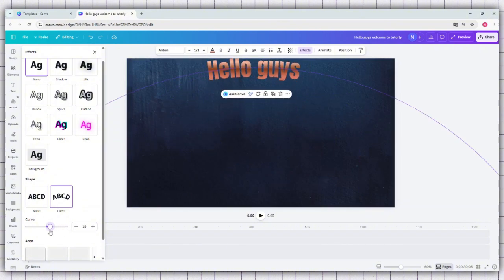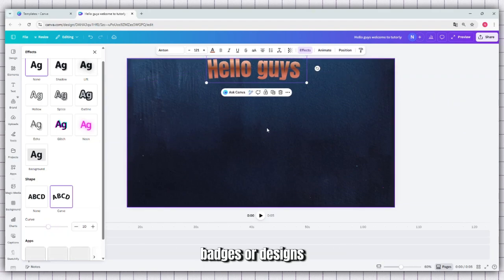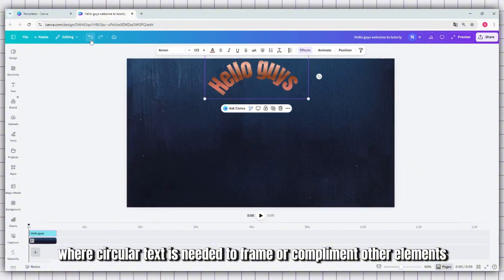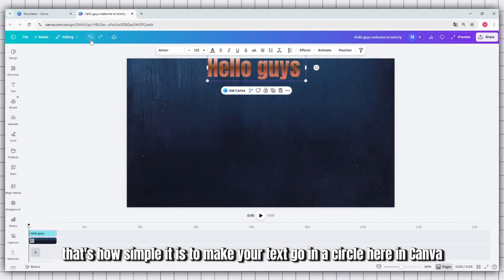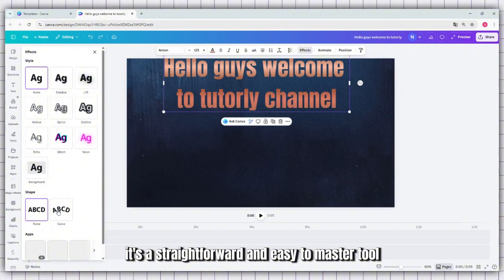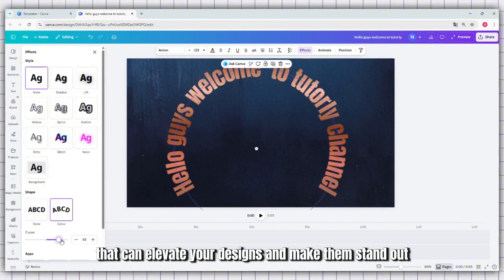This technique is perfect for adding text to logos, badges, or designs where circular text is needed to frame or complement other elements. But nonetheless, that's how simple it is to make your text go in a circle here in Canva. It's a straightforward and easy to master tool that can elevate your designs and make them stand out.